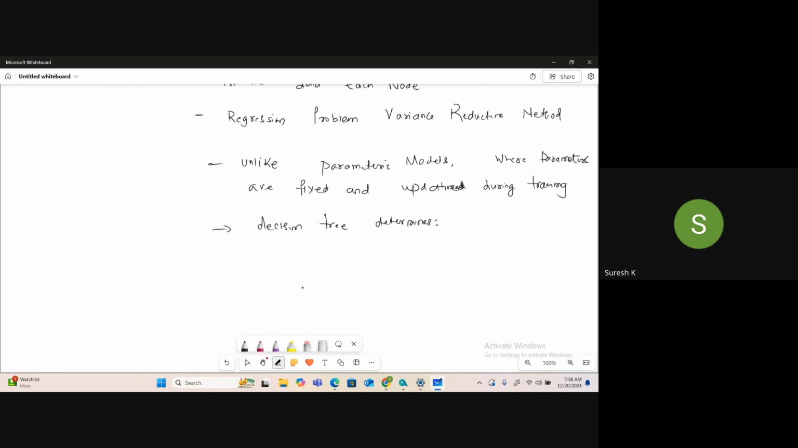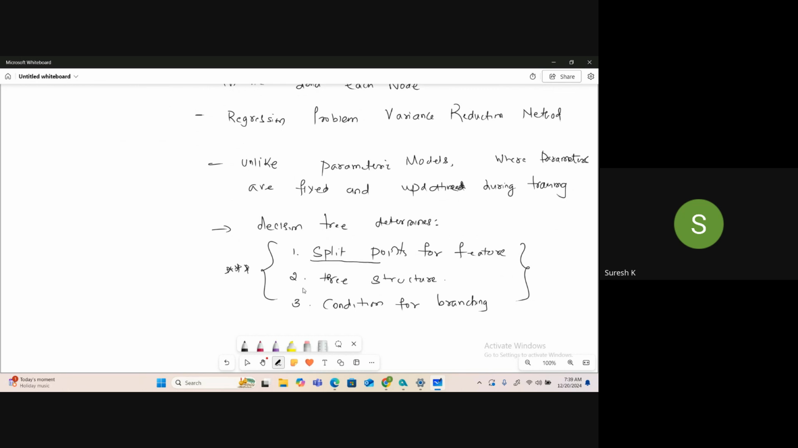One is split point for the feature. Second is tree structure. Third one is condition for branching. These three are major things while constructing a tree. What is this? Split point for a feature, tree structure, condition of the branching.